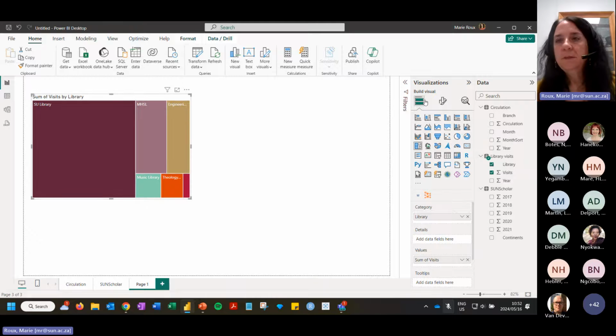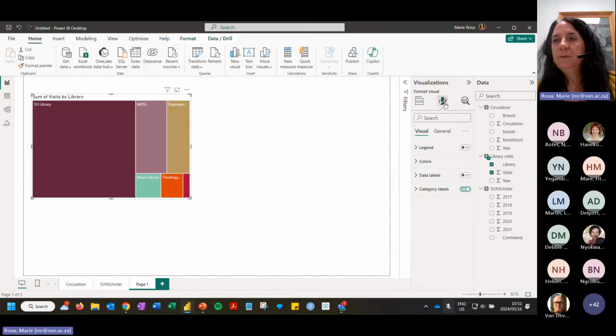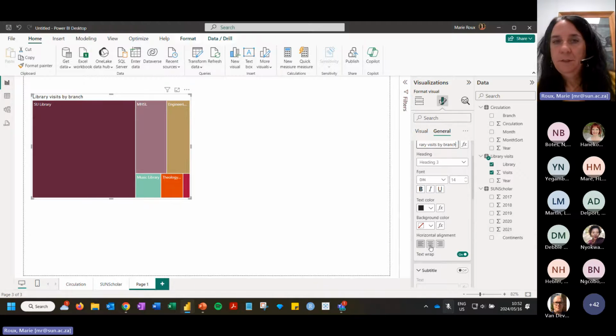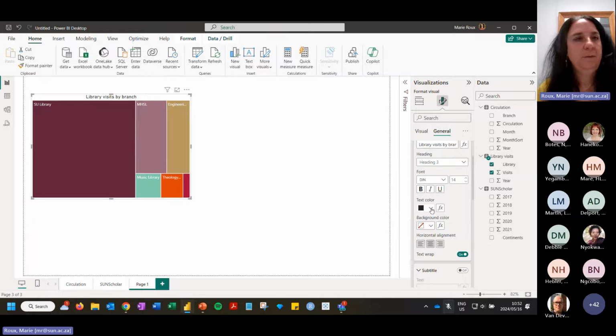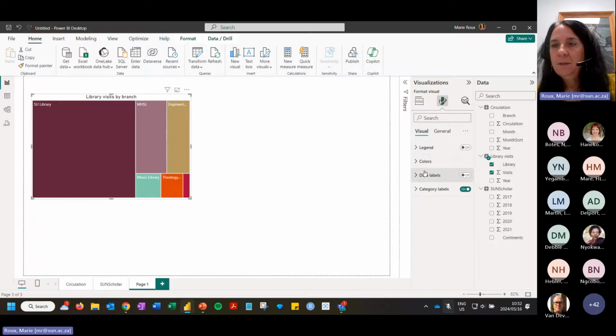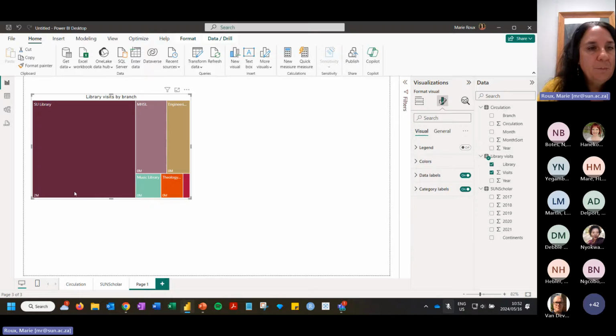We can format the title as always. Go to the format, your visual, general title, just again, library visits by branch. And I'm just going to center it. You can work with a color, change the color, font, etc. In this case, I want to go to the visual itself, and the colors are fine. I'm happy with that. I just want to add data labels so that the numbers show up.